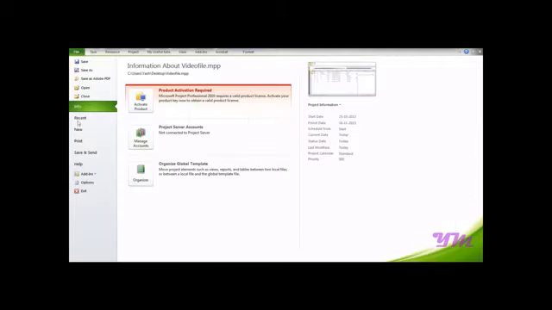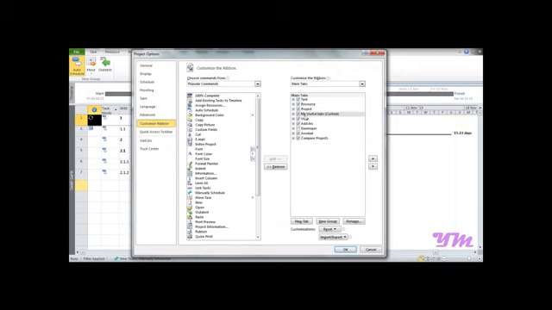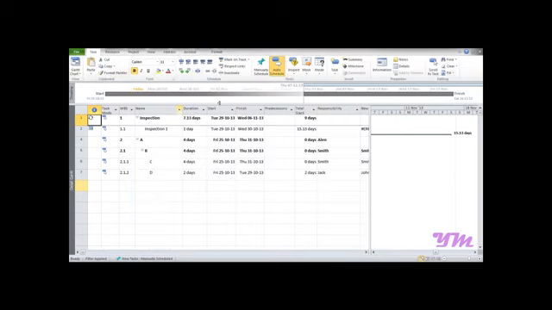Again, go to File, Options, Customize Ribbon, select the one which you want to delete, right click on it and just press Remove and press OK. So it's gone. So this was the very first thing about inserting a ribbon and deleting a ribbon.